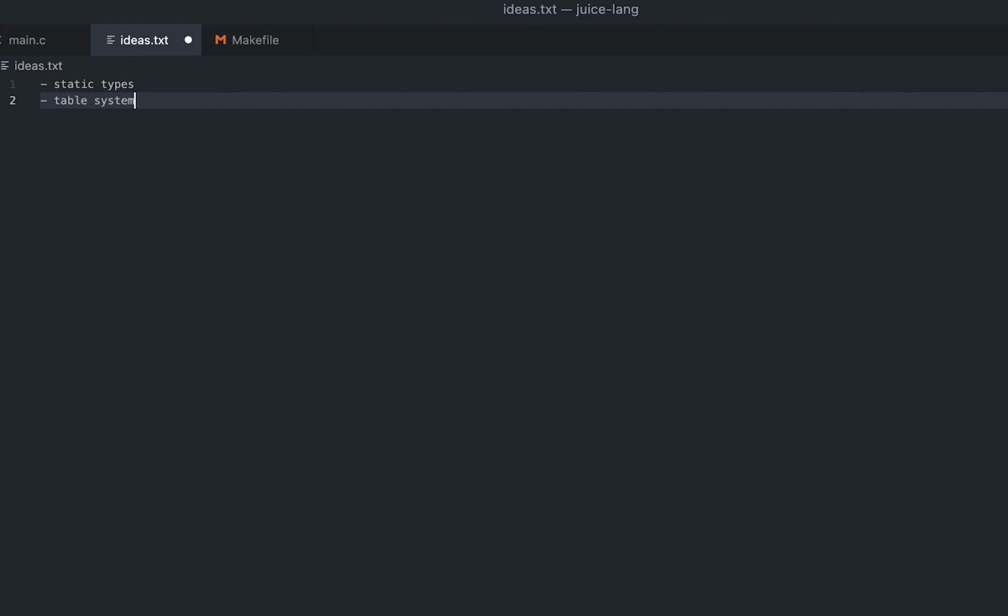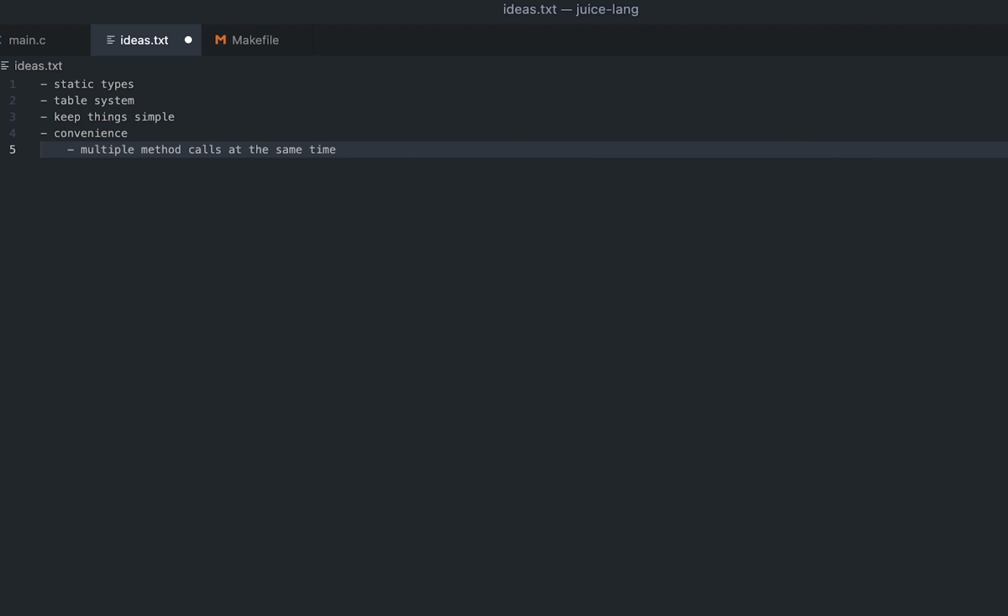It's going to be statically typed because I'm going for something that's easy to compile and efficient. I want to use a table system for my objects, similar to JavaScript or Lua. I'm going to try and keep things simple because I don't want to end up with a bloated or messy language, although we'll see how long I stick to my guns on that.